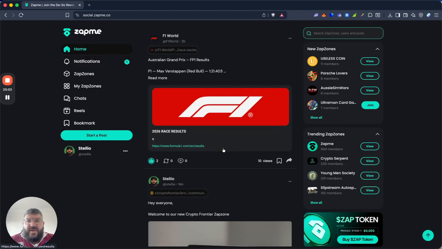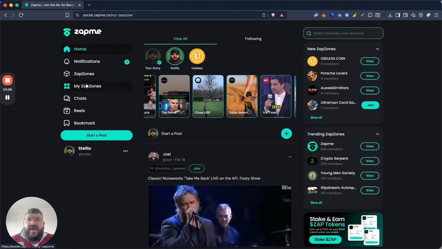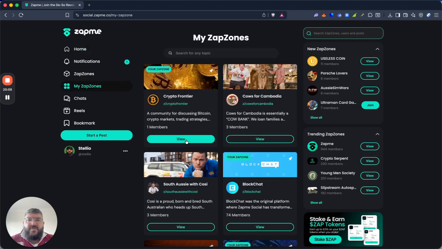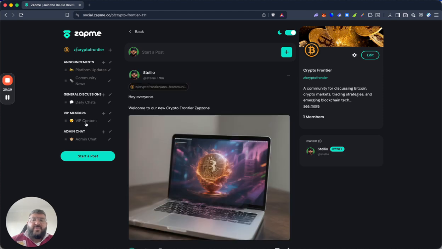So I hope that makes it a bit clearer on how to actually access and create Zap Zones, how to manage them, how to start building out your sub channels, how to use the AI on the platform.